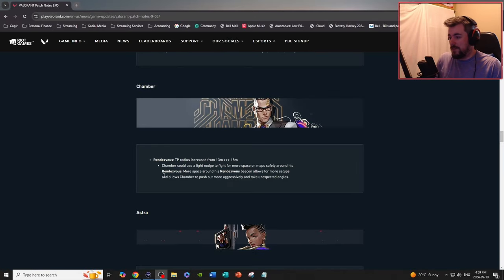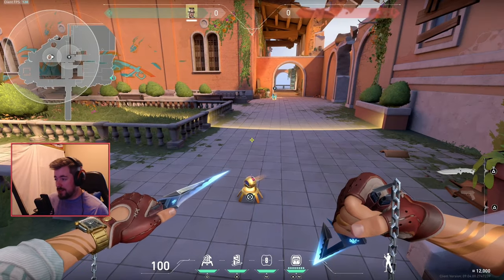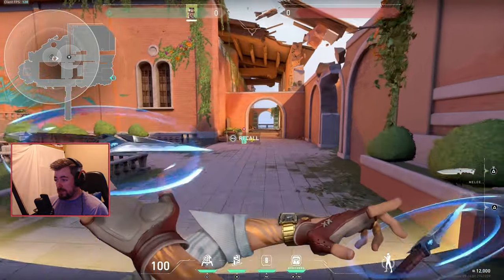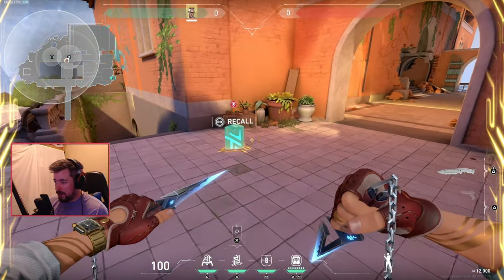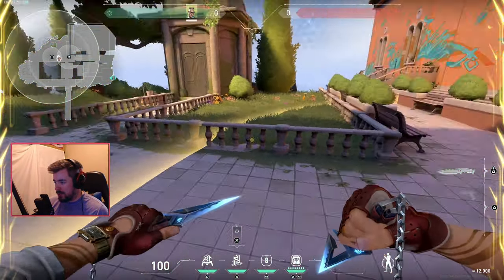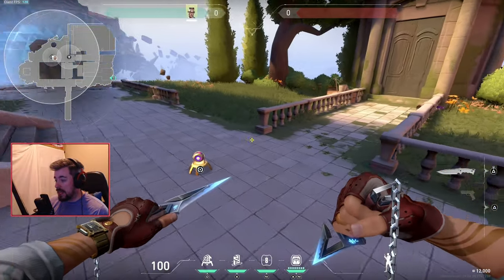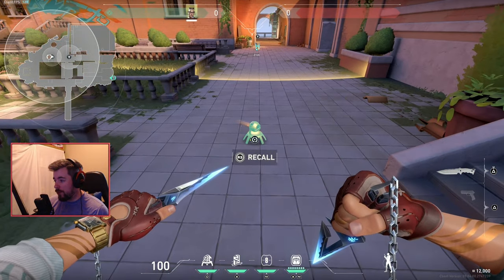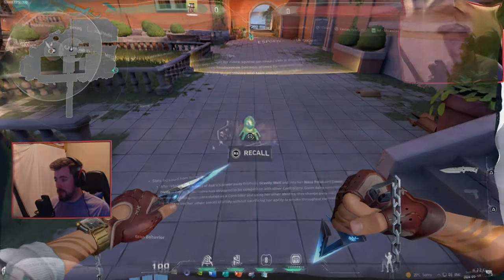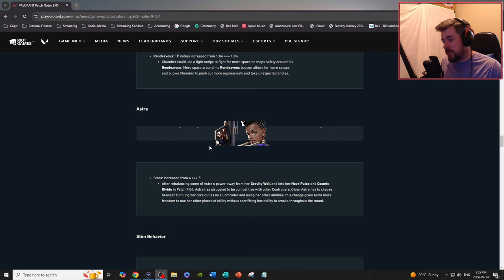So first things first, Chamber, Rendezvous TP increases from 13 meters to 18 meters. The best way to illustrate these changes is simple as this. The initial TP prior to 9.05 was from here all the way to the zipline part. However, with the new changes, now the outer radius is right where the strip is. Next, we got Astra. Stars increase from 4 to 5. And I'm not going to pull out Astra gameplay just to show you the difference between 4 stars and 5 stars.